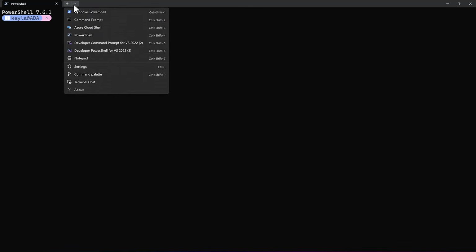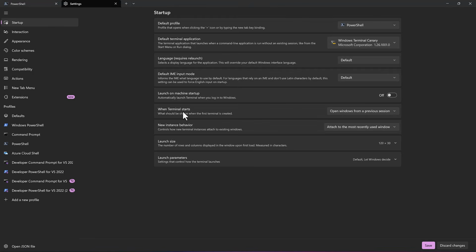So let's get started. Okay, to start, let's hop into Terminal Settings, which can be accessed by clicking this drop-down button and then selecting Settings. This drop-down list is all of your profiles, which are all running different shells, and you can customize the profiles to be tailored to your workflow. So let's go into Settings. The first is this When Terminal Starts setting, which is what's shown in the terminal when it's first created.